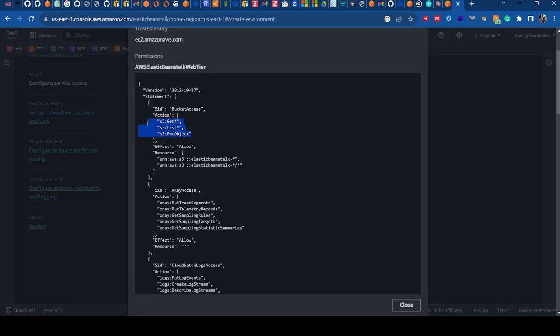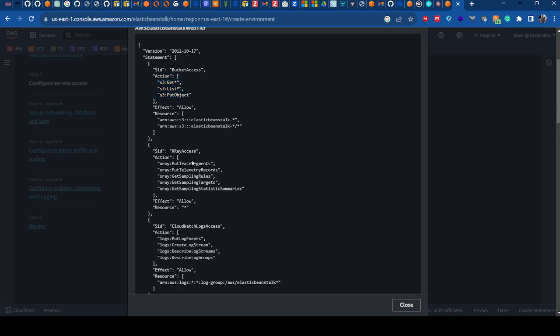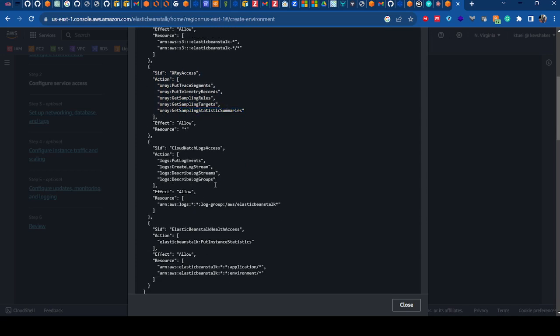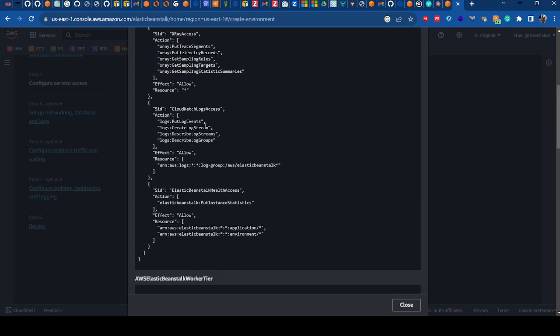Also access to S3, to get and even put some objects there. Also X-Ray: if you're going to do optimization and you've set up an X-Ray daemon, you can check how long some of your requests are taking for certain key areas of your code using X-Ray. Also CloudWatch Logs, to ensure that you can set up a log stream and put log events, all these kinds of things, and health access.